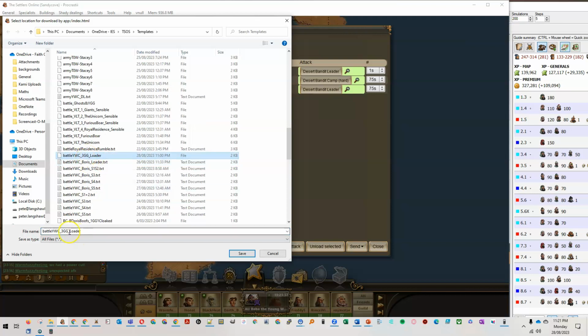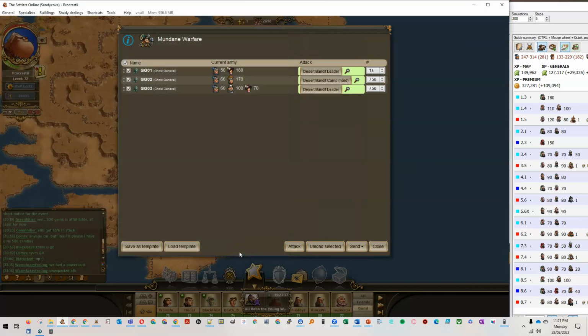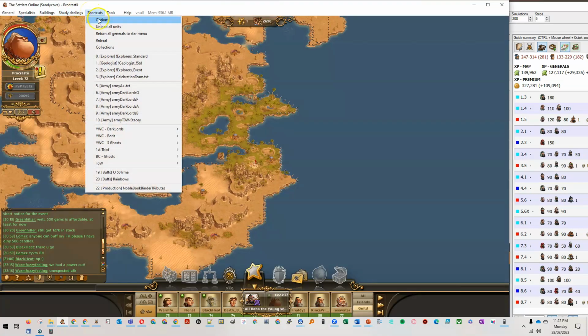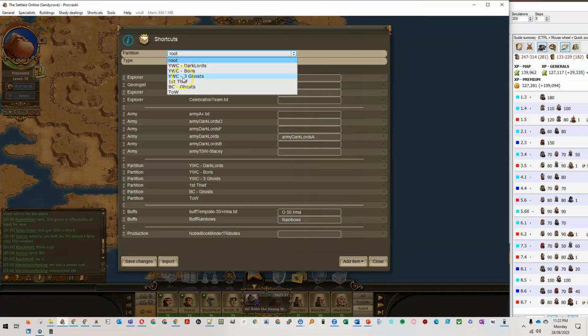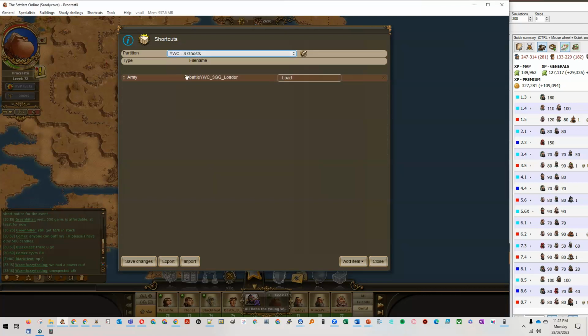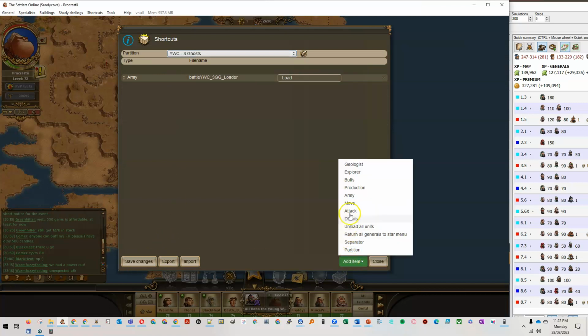And here I've got my 3GG loader, and I'm going to change this, and I'm going to call it S1 plus 2. No, I'm just going to call it S1 S2. All right, so I'm saving this as S1 S2, my template. Do that. Again, I'm going to close this. I'm going to go to my shortcut. I'm going to go options. I want to put it into my YWC ghosts partition. I'm going to add an army.